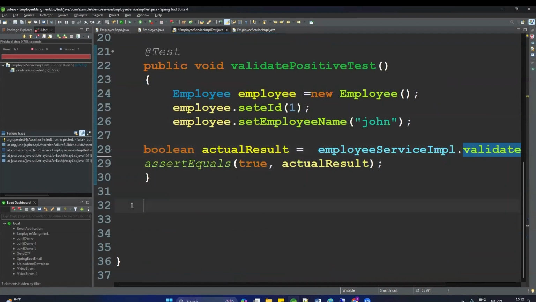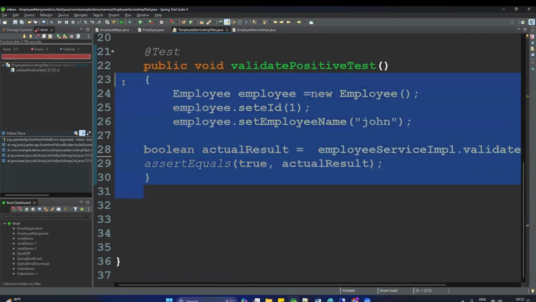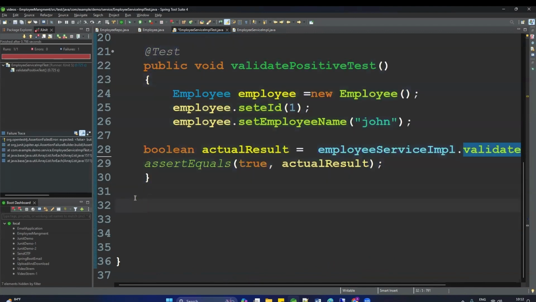Now we are going to write here the negative scenario. So for that, what we can do? Write a method public void validate negative test. That's it.